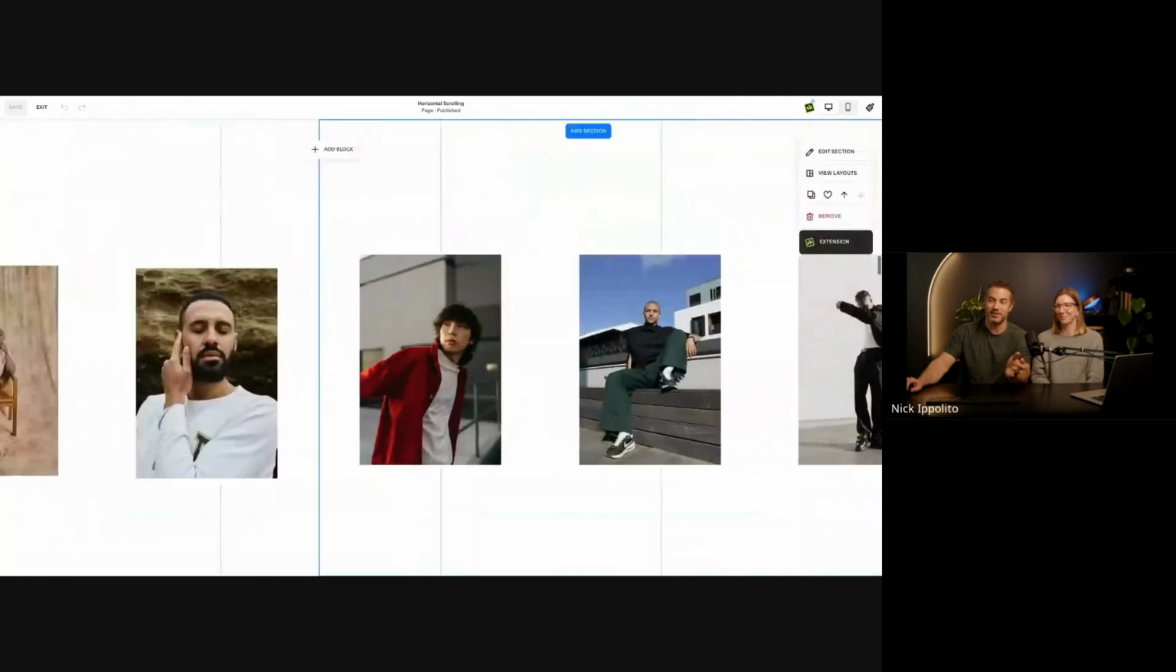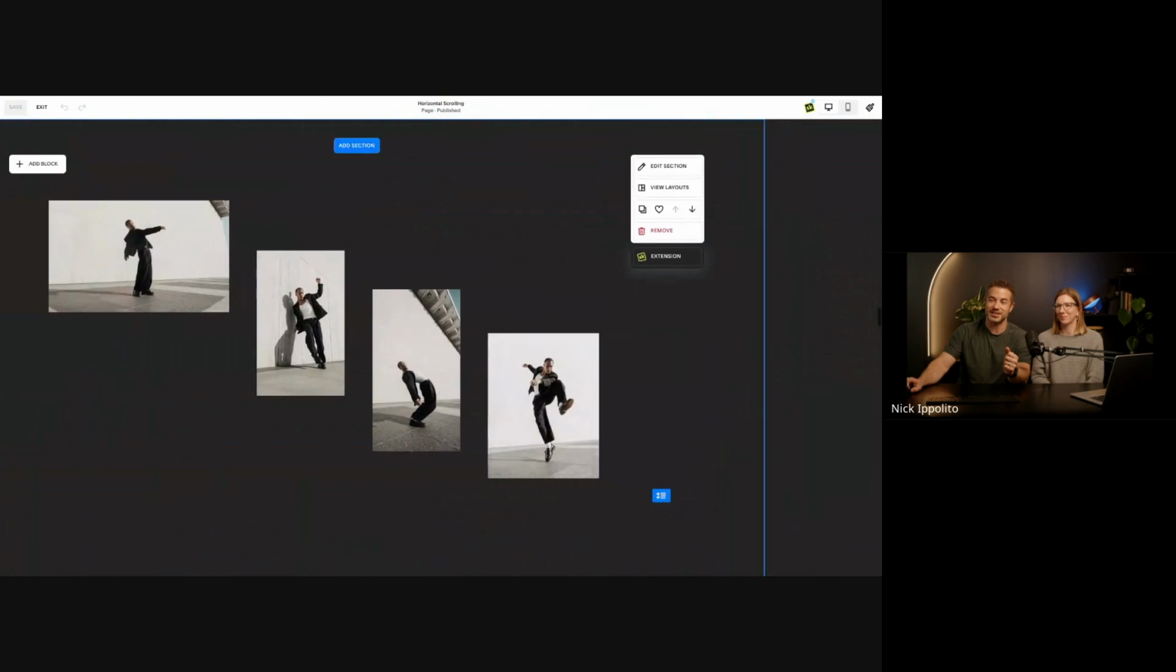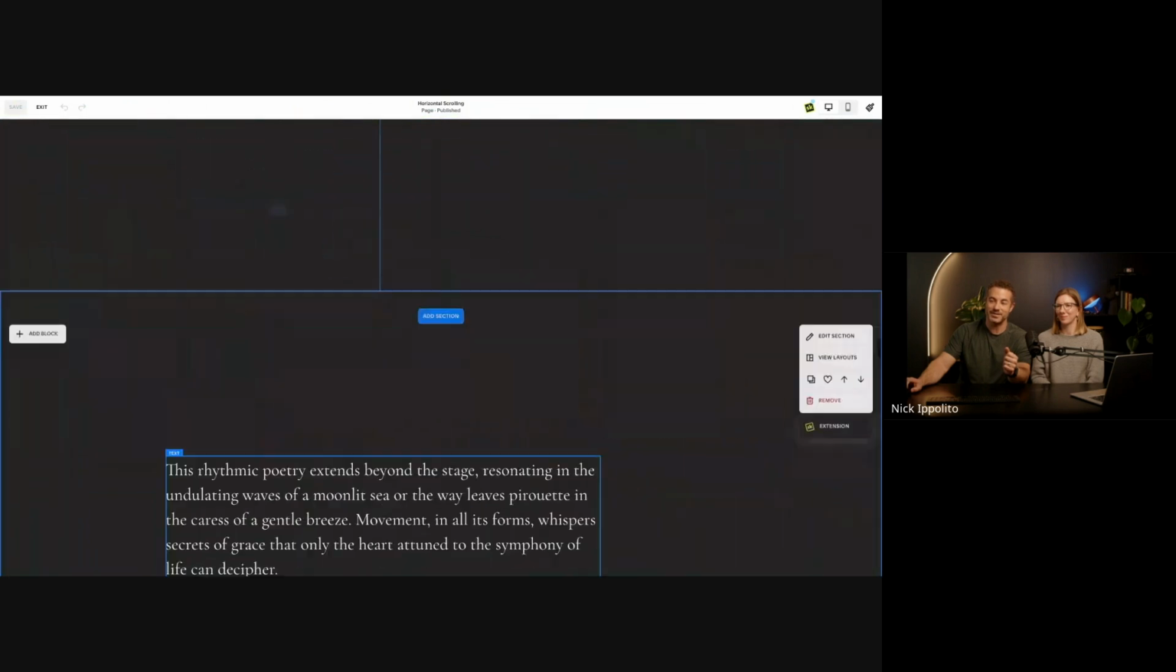Lastly, there's some other fun stuff. If you combine scrolling effects and horizontal sections, things are bouncing in, bouncing out.